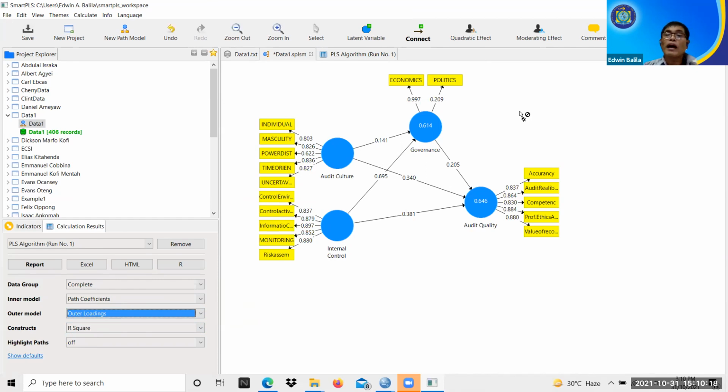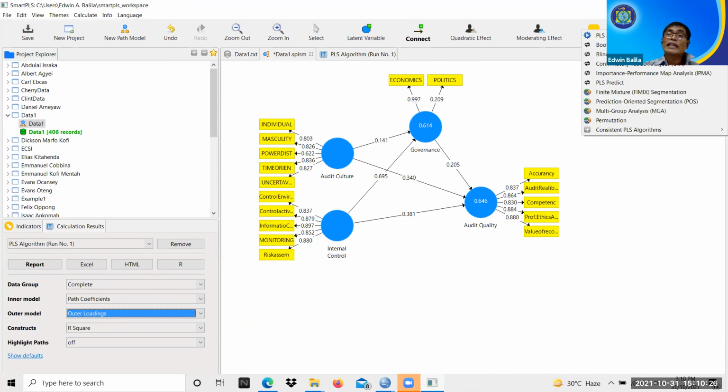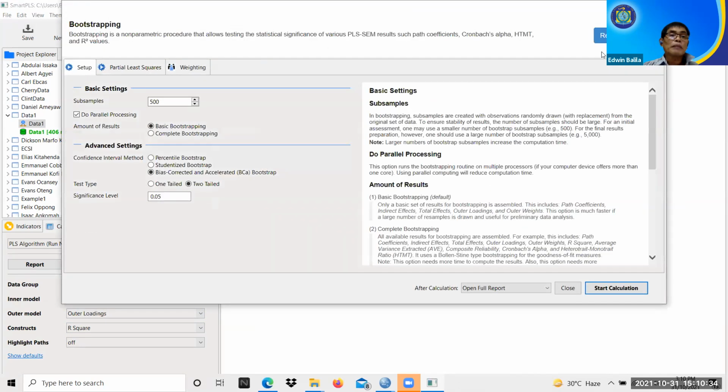Now, how to make the p-value appear? To have the p-value, you have to do the calculation again. This time, do not use the PLS algorithm. You have to use bootstrapping. When you click bootstrapping, you will be asked how many subsamples, because you have to bootstrap this. The default of Smart PLS is 5,000. We'll make it 2,000, meaning we have to resample our sample 2,000 times. So this is called bootstrapping.